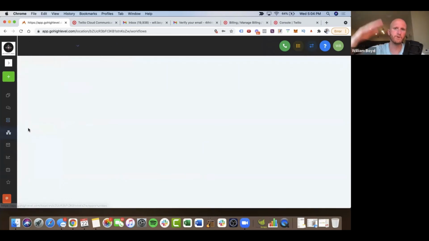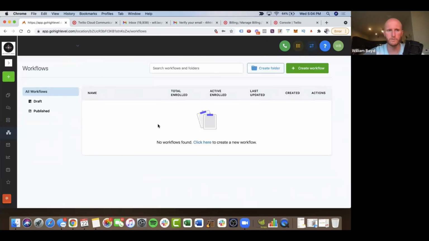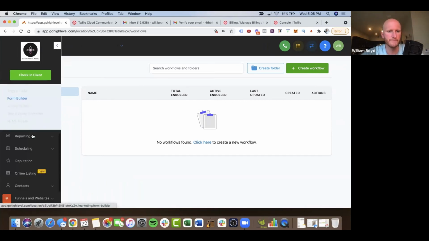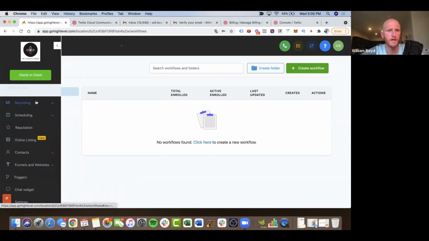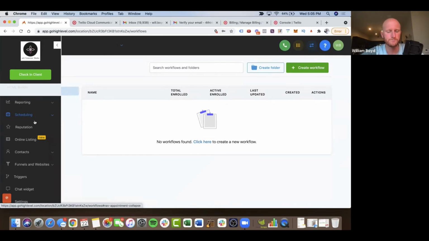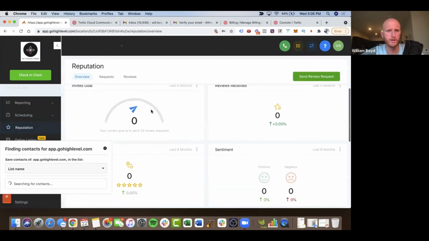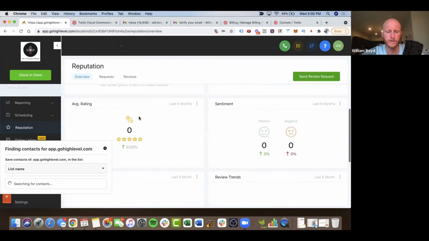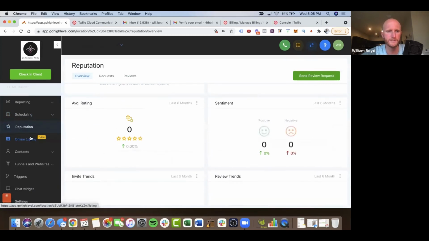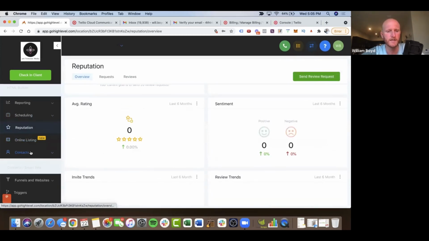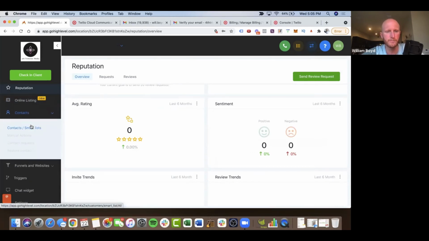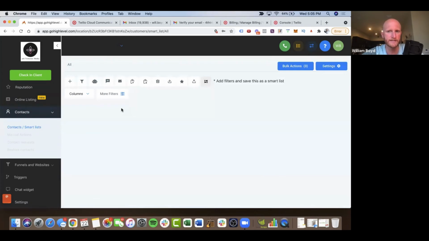Workflows are sort of like full-on CRMs. How are you going to move people through certain things? To be honest, the biggest things that people are going to be using, that I find for small businesses, I don't really use reporting or scheduling, although you can tie in your Google Calendar. Reputation, you'll see, would pull in all of our Google reviews if I connected my business. I don't use online listings. Contacts are where you're going to store all your database of contacts. So if any new leads come in, they'll all be in here under contacts.